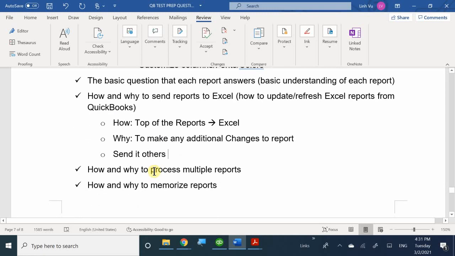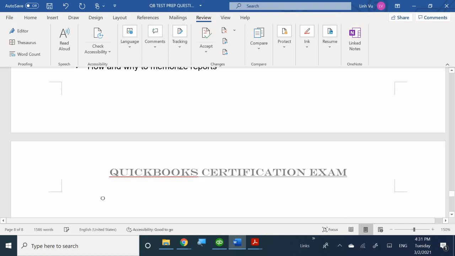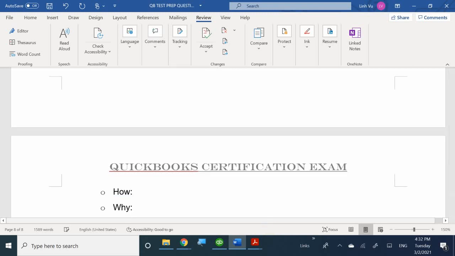How and why to process multiple reports? That's pretty straightforward, right? I think so. Okay. How and why to memorize reports? Ooh, that's a good one. Why? How do we memorize reports, and why do we do it? We do it so we can use it more than once. Good. Okay, use it more than once.